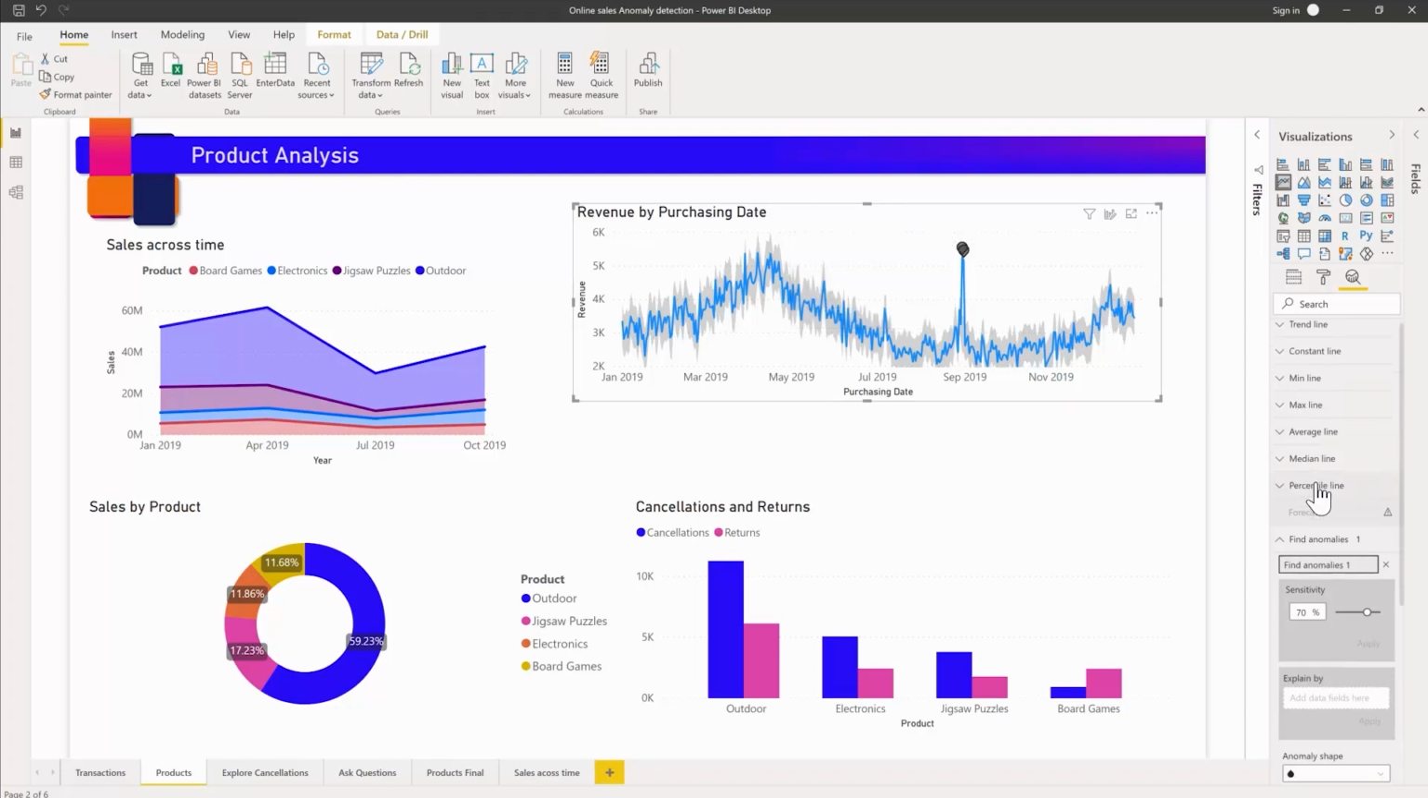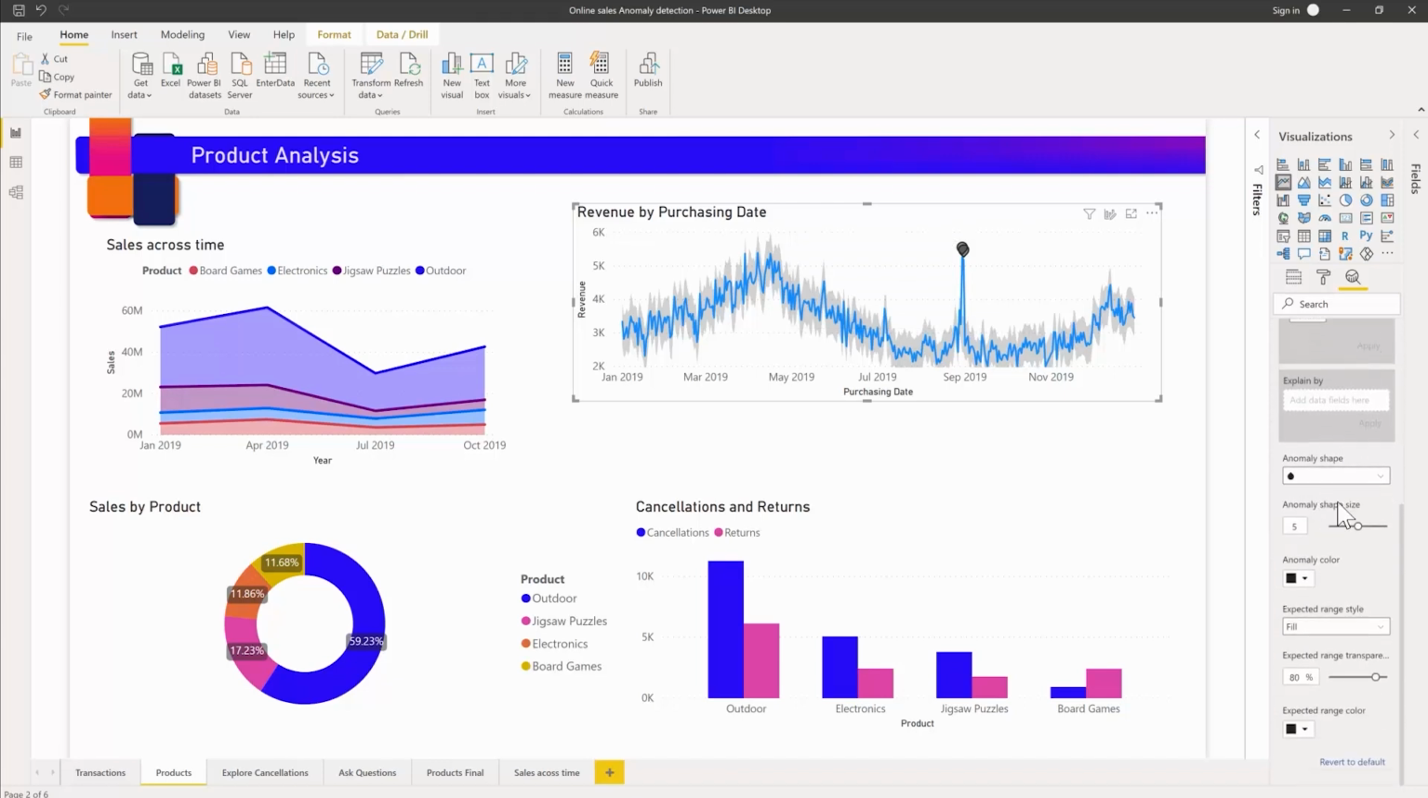This experience is highly customizable. You can format the anomaly shape, for example, the anomaly size, the color, the expected range style, transparency, and even the expected range color.